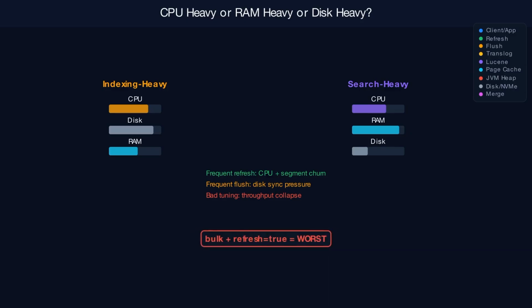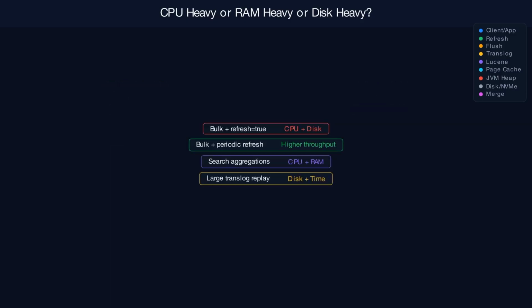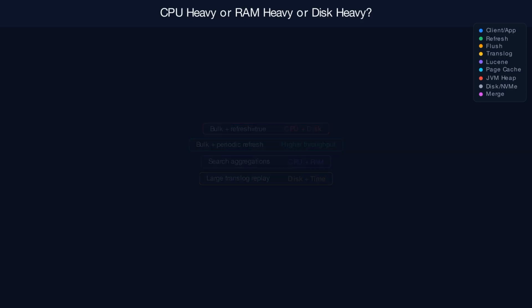Now specifically for refresh and flush. Frequent refresh increases CPU load and segment churn. Frequent flush increases durability work and disk sync pressure. Bad tuning of either can reduce throughput dramatically. The worst pattern? Bulk indexing with refresh=true on every request. You pay the cost now with tiny segments, during search with more segments to scan, and again later during merges.